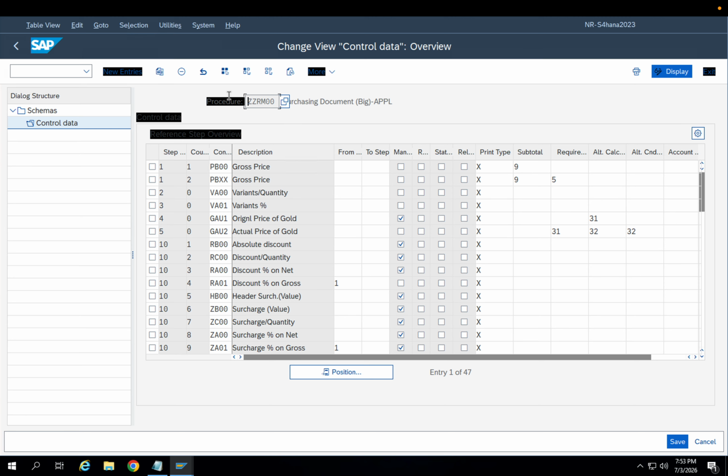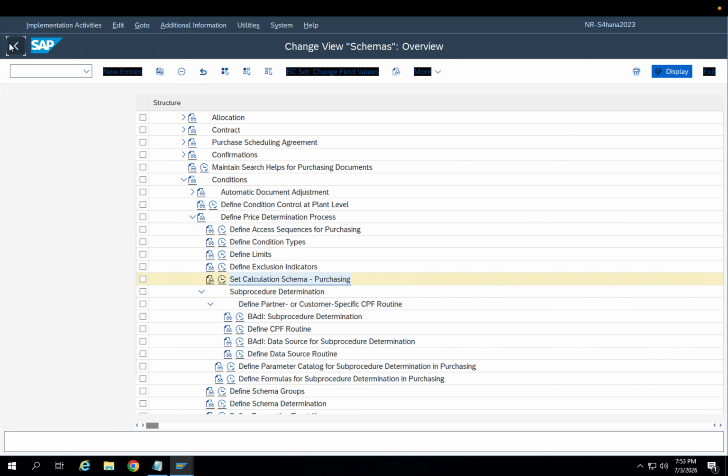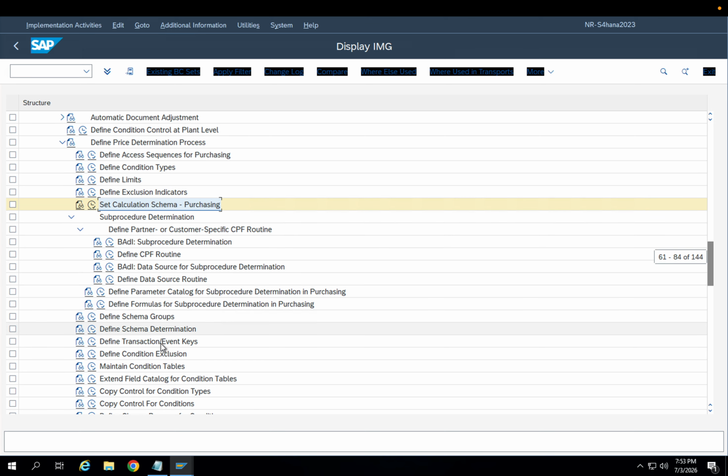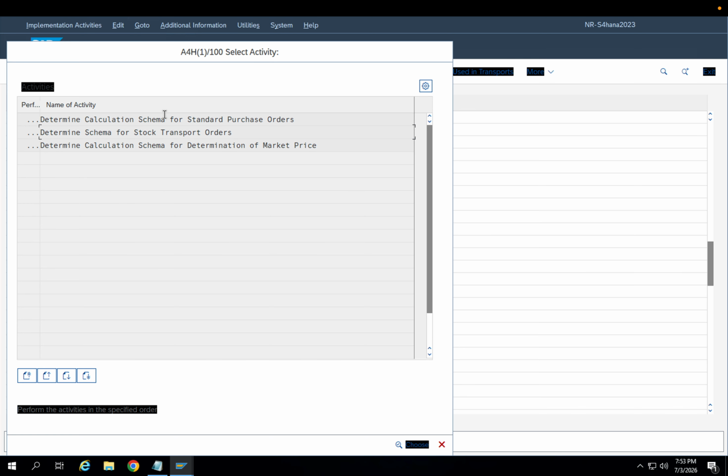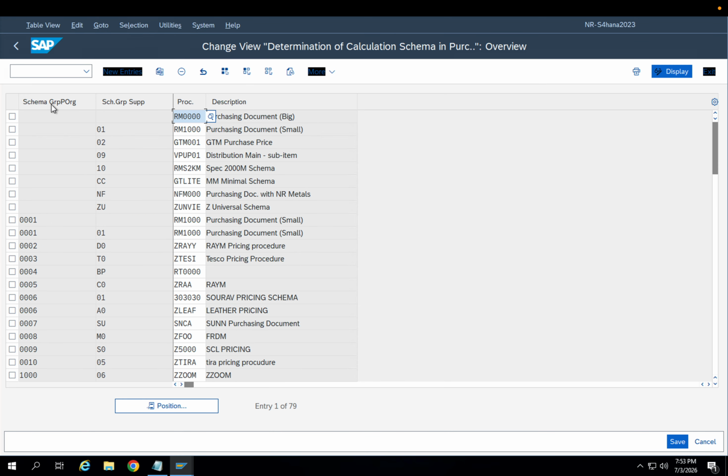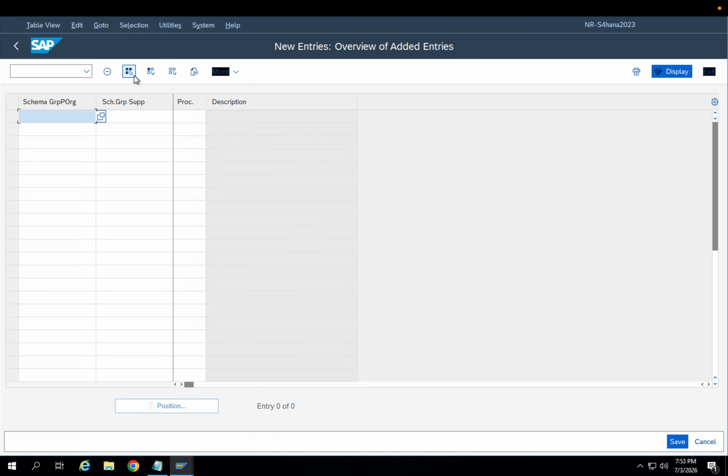Once you define your pricing procedure, I'm not going deeply to the condition type level; we'll discuss that later. But once you have created the pricing procedure, what do you need to do? You need to assign this pricing procedure in the assignment. So in schema determination, go to purchase orders, calculation schema for purchase orders, stock, STOs. You can go to determination of calculation schema for standard purchase order. Here, click on new entries and enter what you created.